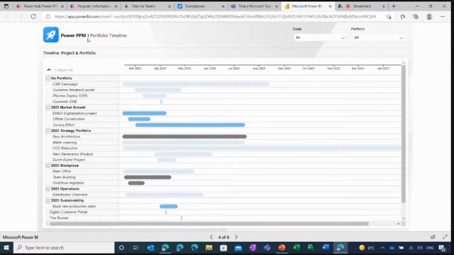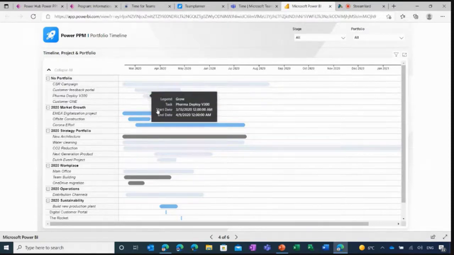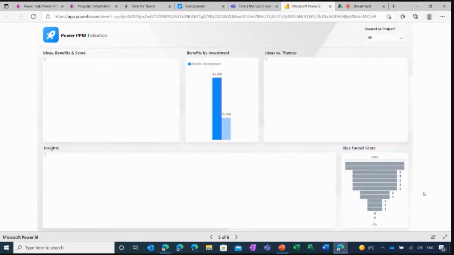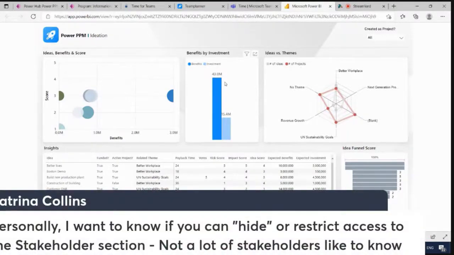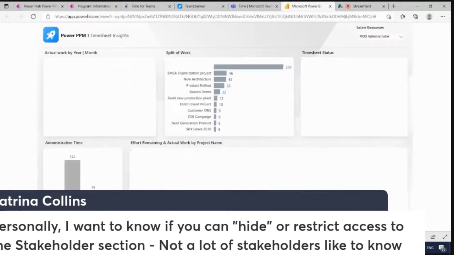This is a report looking at the portfolio timeline. So we see the portfolio is broken down. We see the individual initiatives within them, and you can see when they start, when they finish, percentage complete, all of that information being presented. We also see the ideation. So these are the individual ideas that are being submitted, and you can see how they stack up from a scores and benefits perspective, how much you're looking to invest. You can see what themes they align to as well. So again, a lot of visibility around all of this data that's being collected.